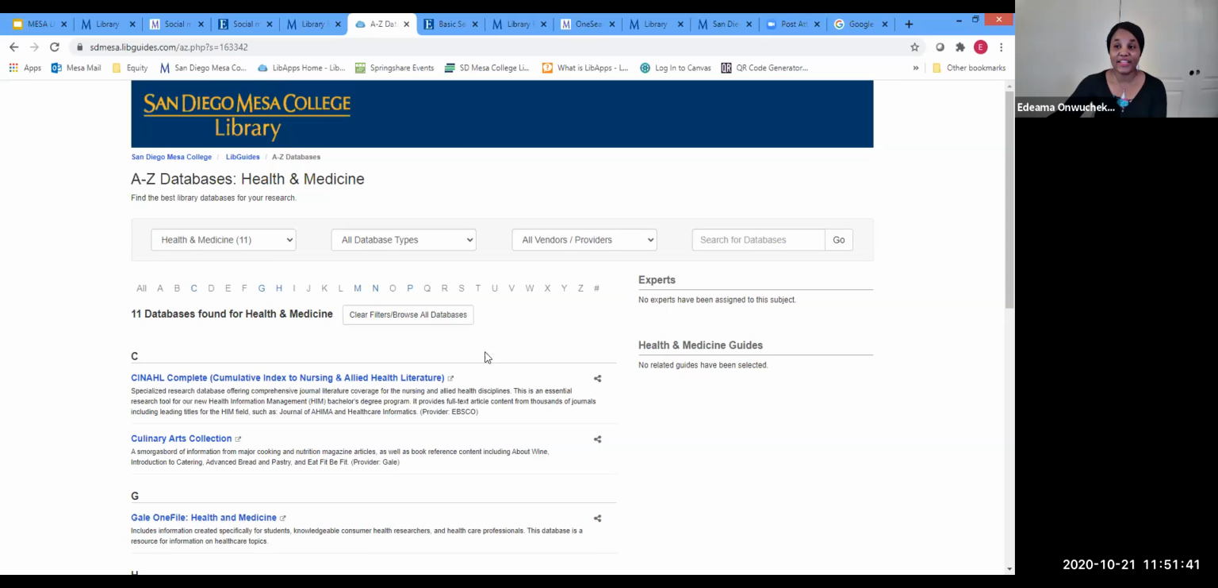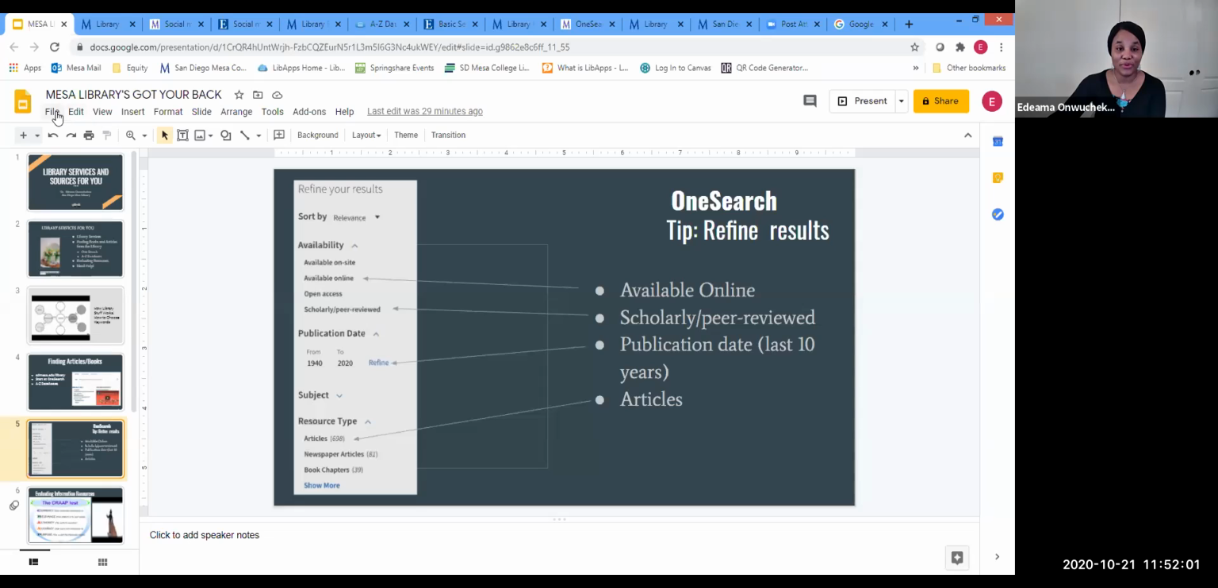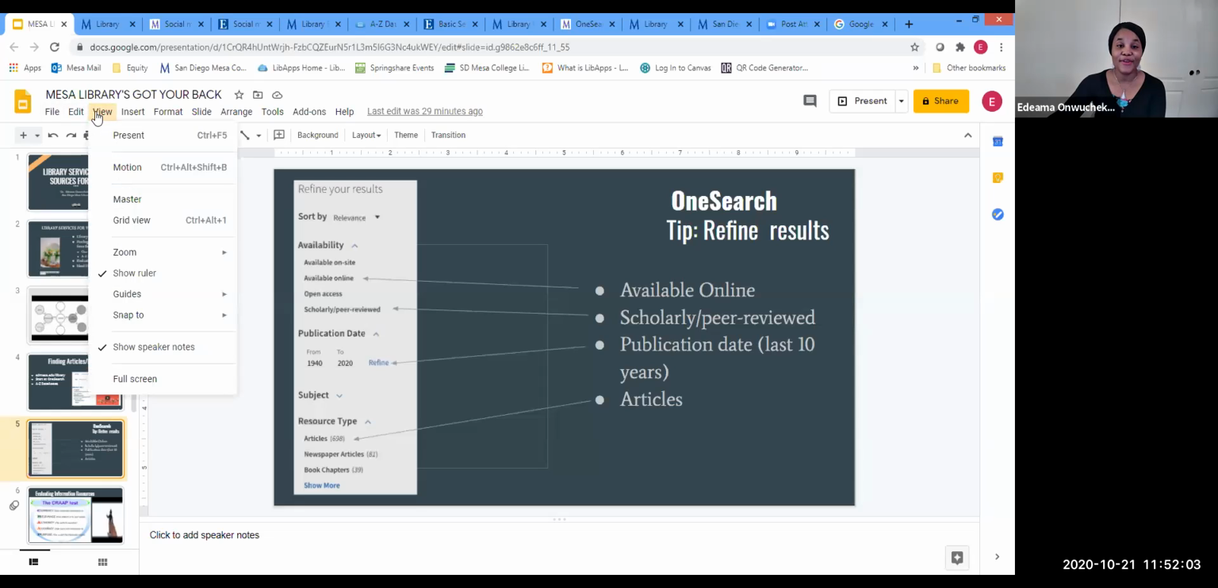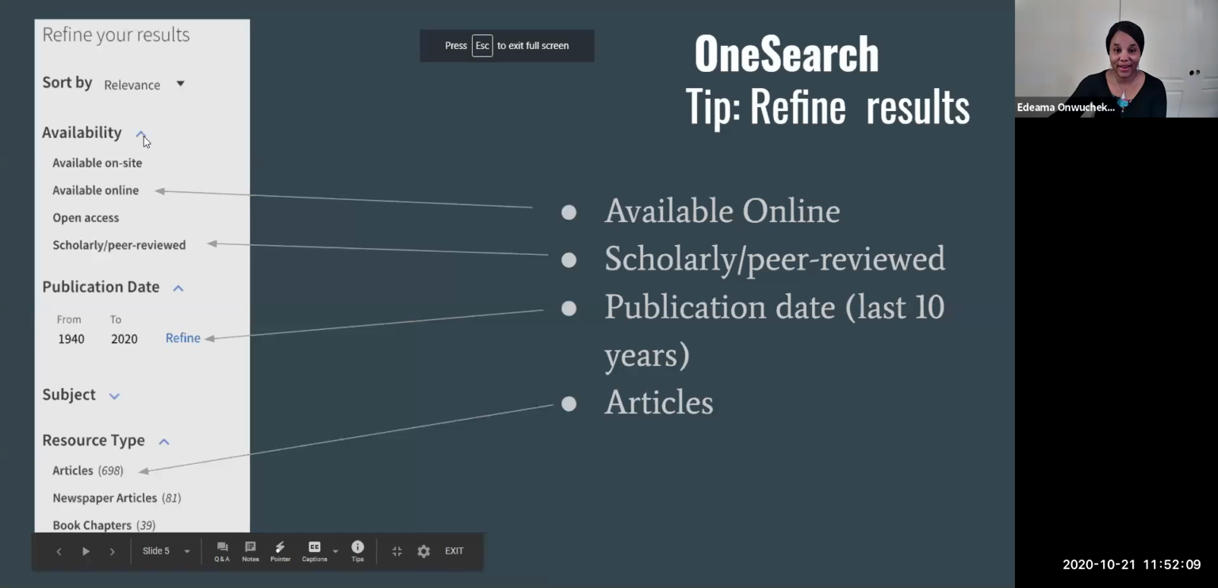So this is the A to Z database. And this, like I said, has different databases that you can use based on the subject. So if you go to one search and you're not able to find a lot of information on one search, you could come to A to Z database. And if for whatever reason you get to the A to Z database and you're not finding the information that you want, please reach out to a librarian.